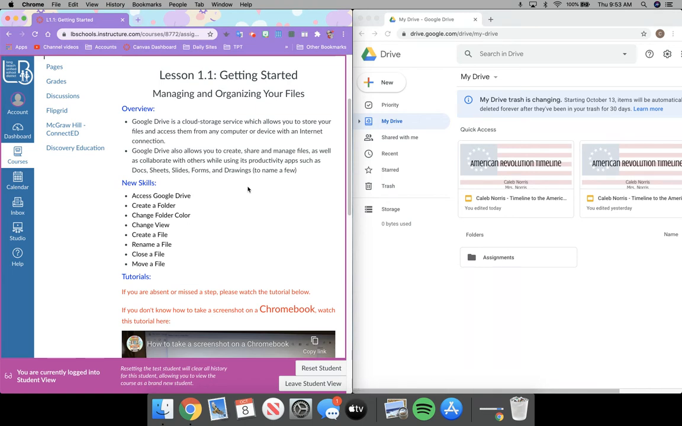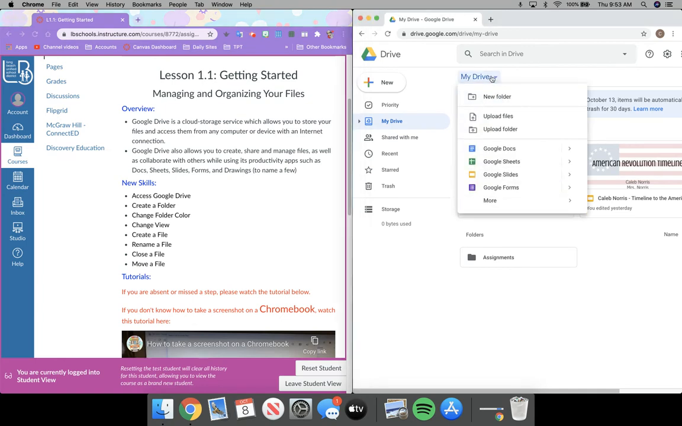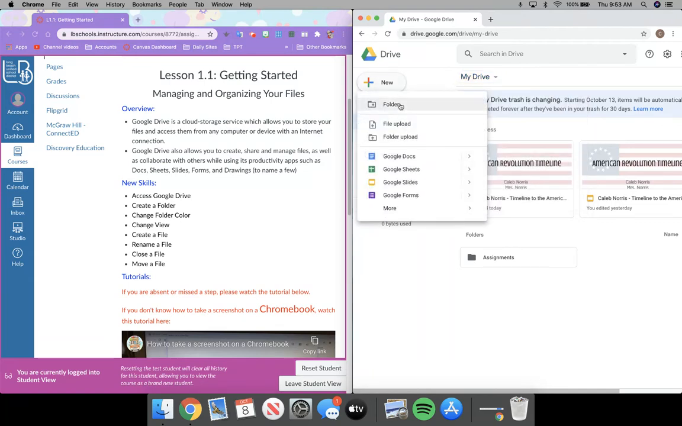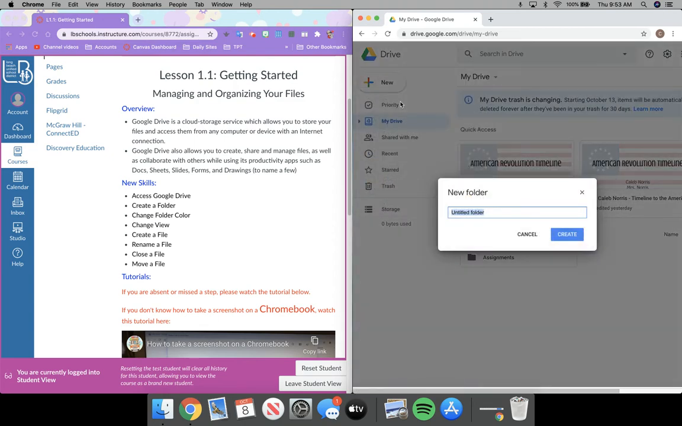The very first thing that we're going to do is create a new folder on our main drive where we're going to be saving our other folders. There's a couple of different ways to do that. You can click on the down menu next to the words My Drive and create a new folder there, or you can click on the New button and create a new folder here. Since I'm here, I'm just going to start here.